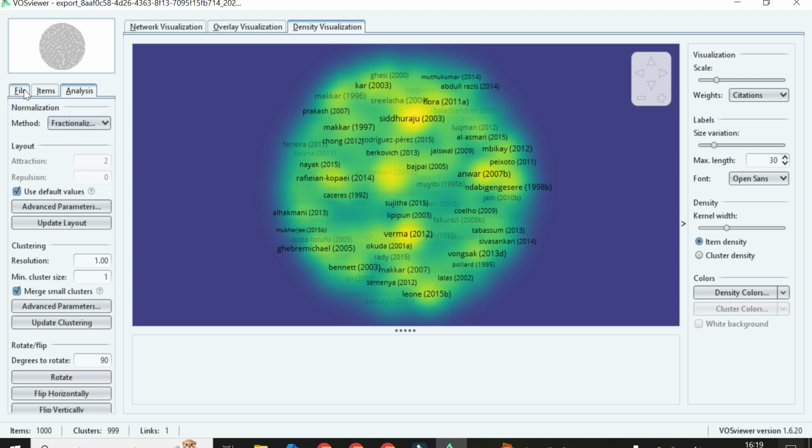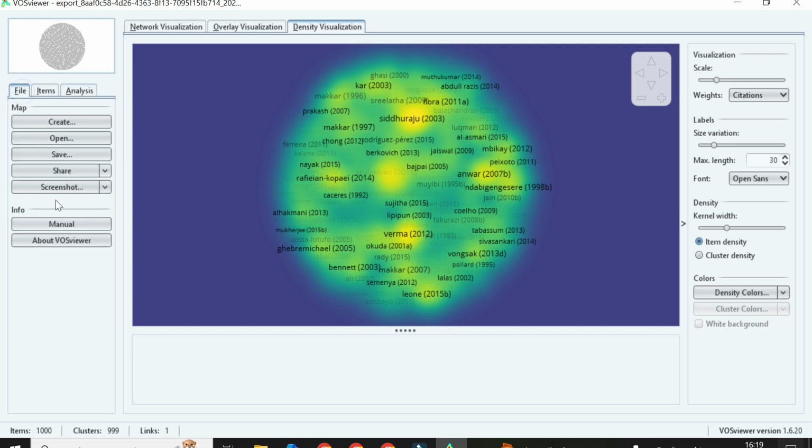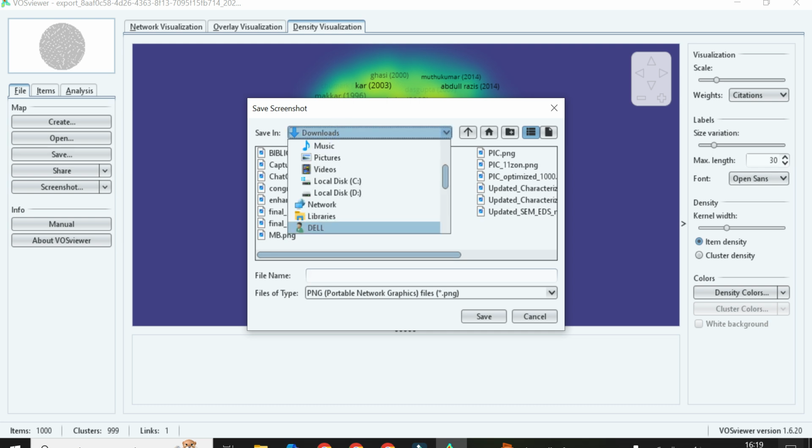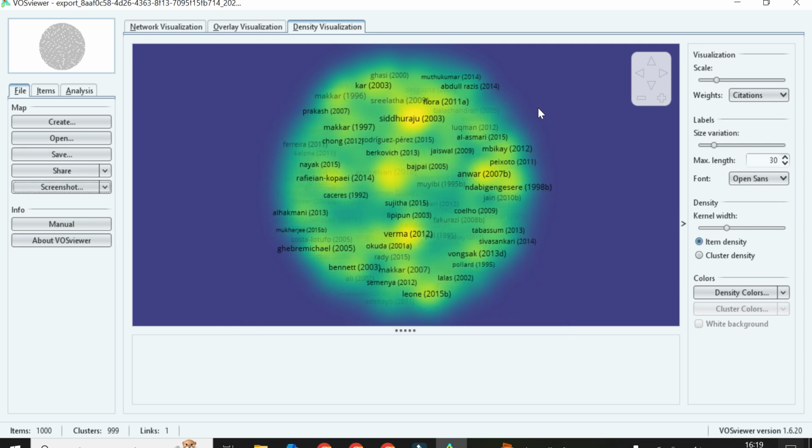Okay, and for how you can save or export this graph, you need to go to the file option here, and then you can see the option of screenshot, and from here you can save it as PNG, as we have discussed in the previous video. Either you want to save it in downloads, you can name the file and then click on save. So in this form you can save it for future use. Okay, so this is all about citation analysis of the documents.